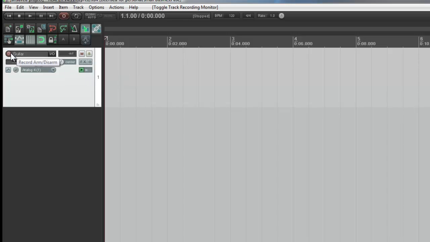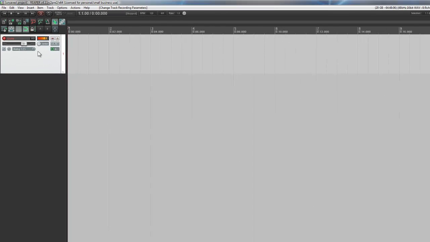Second thing is this little thing here, record arm or disarm. You need to make sure that you check this. Once you do that, you should see that audio is coming through. So I'm just going to check if it actually works. So you can see now that I'm speaking through this microphone, and that's exactly what you want. So you can see I've got the levels. I'm not really peaking.